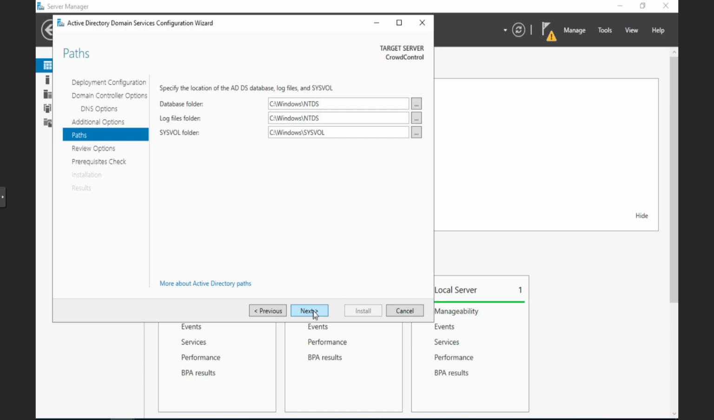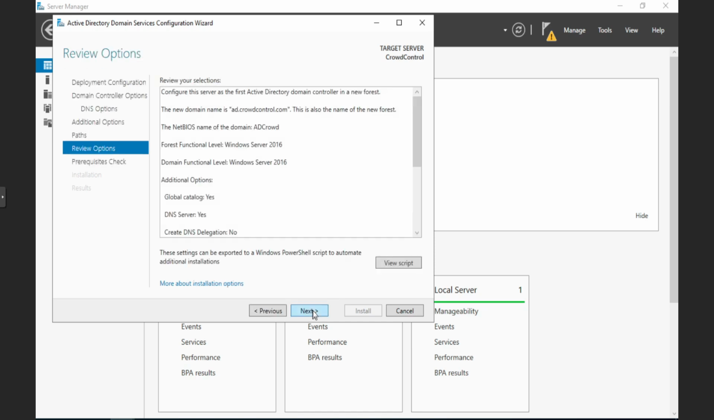Now we need to specify the location of the database. Usually we always leave it by default unless you have different drives where you want to separate your database from your log files and your sys volume file. But usually the best practice is to leave it as it is. I'm gonna click on next.